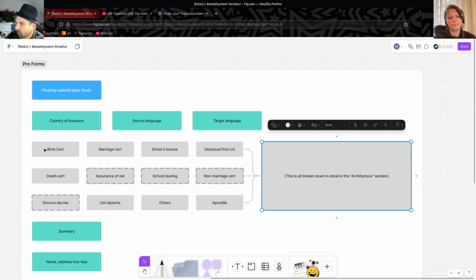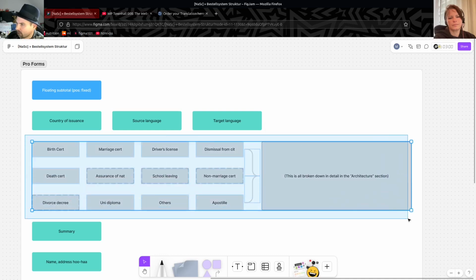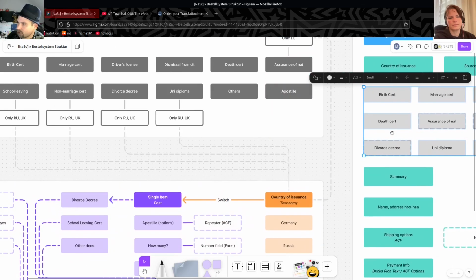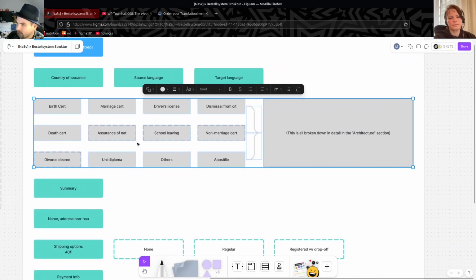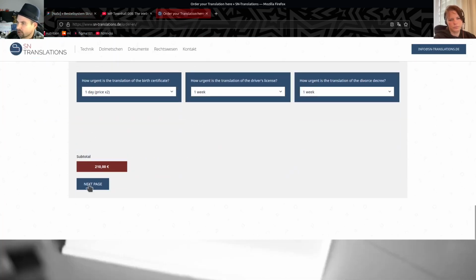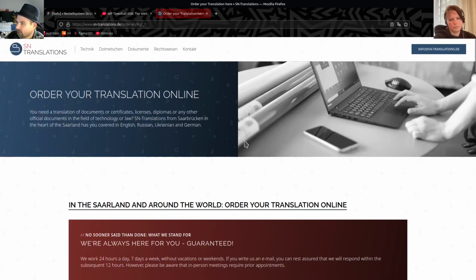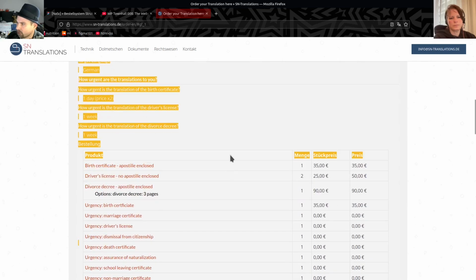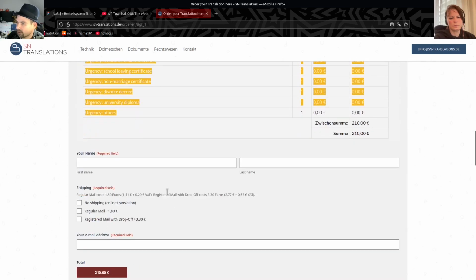Then the whole shebang that I just showed you guys, this whole birth certificate and all that stuff, is broken down in detail in the architecture section. So, this part we just looked at. Then there's going to be a page break again, as we have here, right? Once I select all this stuff, I can go to the next page in the original form. And then if I go here, I can see, okay, here's your summary. This is everything you want. And then it goes into your name and all that, right?